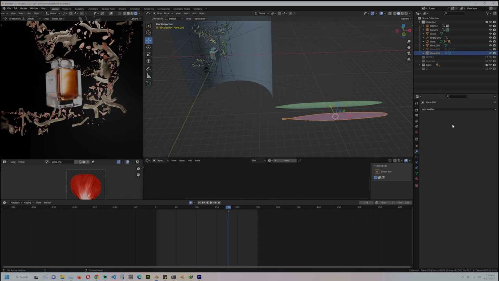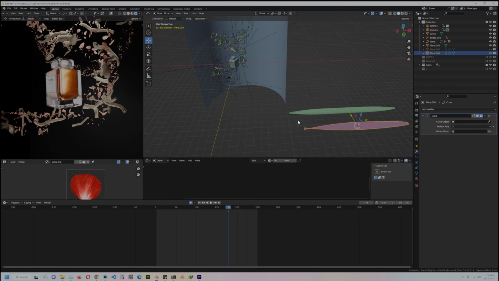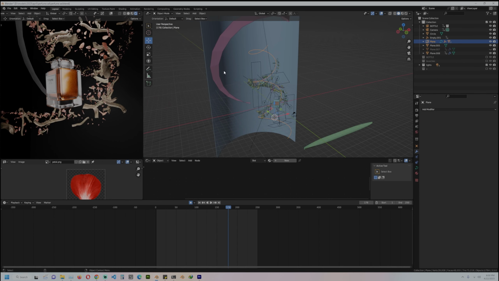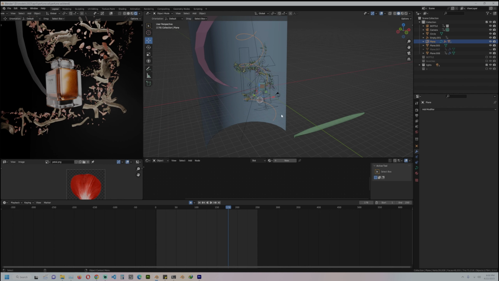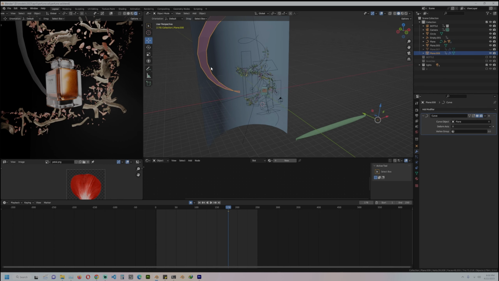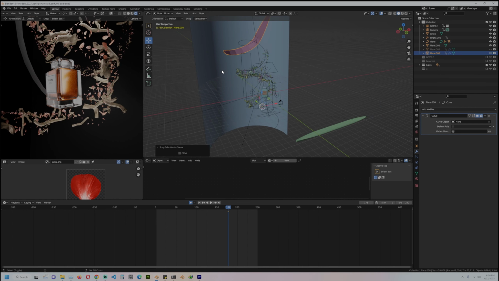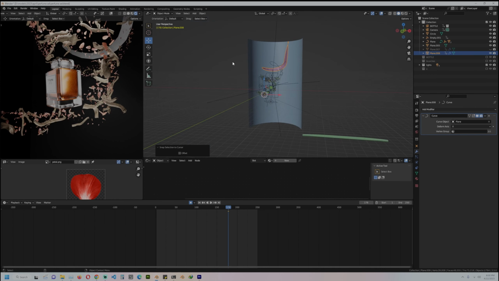And all you have to do is just give it a curve modifier, and the curve should be the spiral effect you did. You move it out of the pivot point of the curve, so just hold down Shift S, cursor selected, then select the mesh, Shift S, cursor selected, and that should be that.